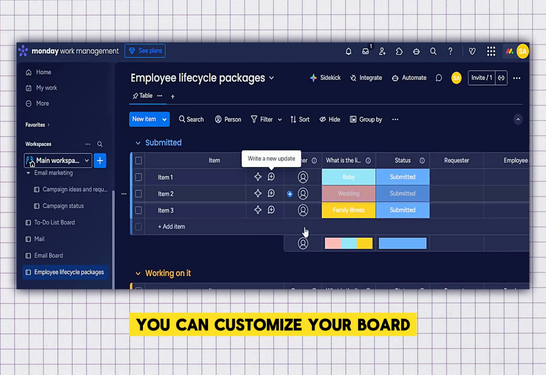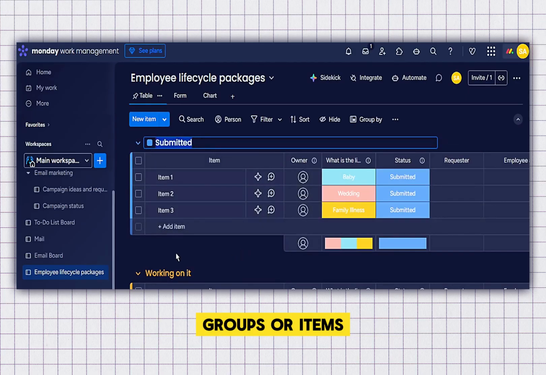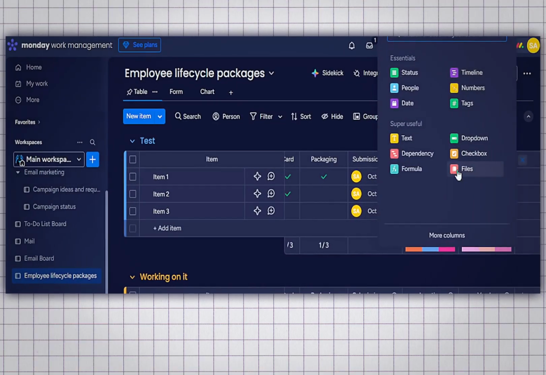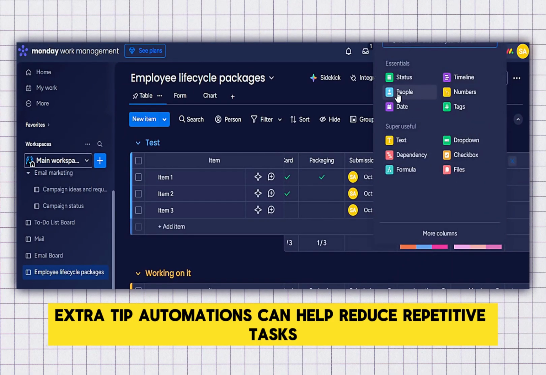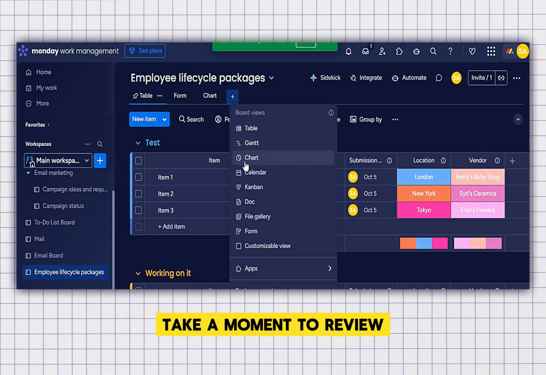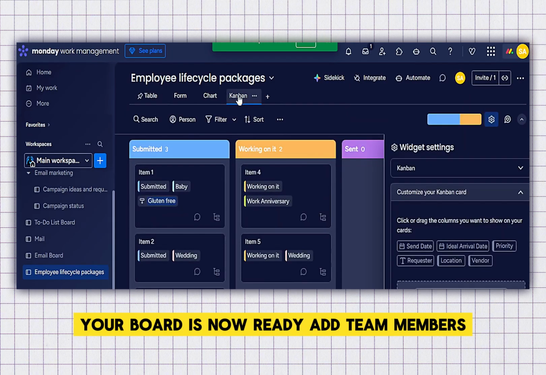Once added, you can customize your board, rename it, add or remove columns, groups, or items, and adjust automations to fit your workflow. Extra tip: automations can help reduce repetitive tasks like status updates, notifications, or task assignments. Take a moment to review and adjust them to suit your team's needs. Your board is now ready.